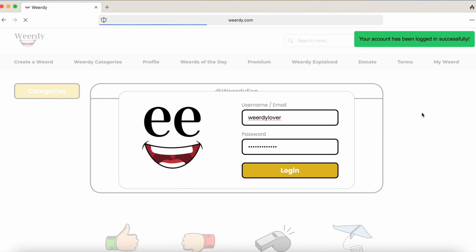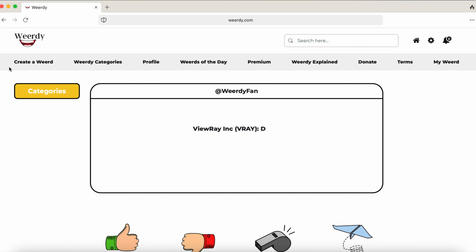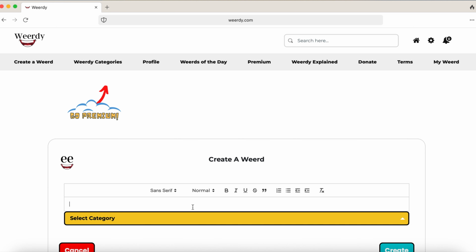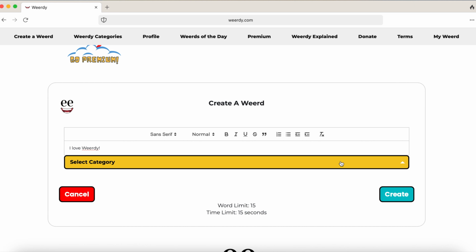Wow, great job! When you're ready to post your first message, click Create a Word in the upper left corner. Now, click the red Create a Word button, which will take you to your personal word box. Here, you may create messages containing as many as 15 words.